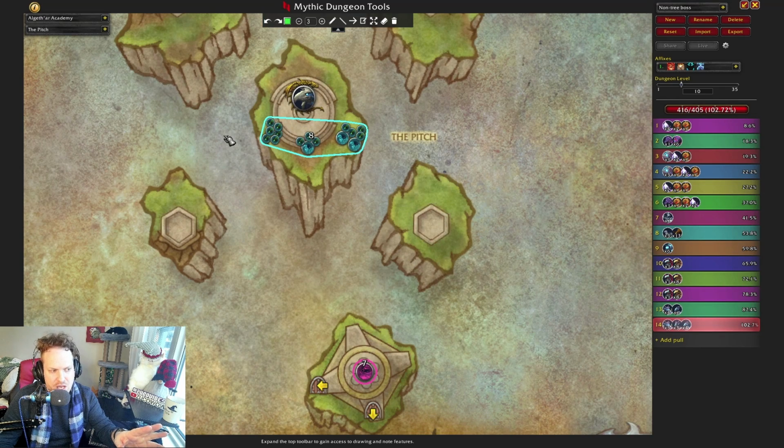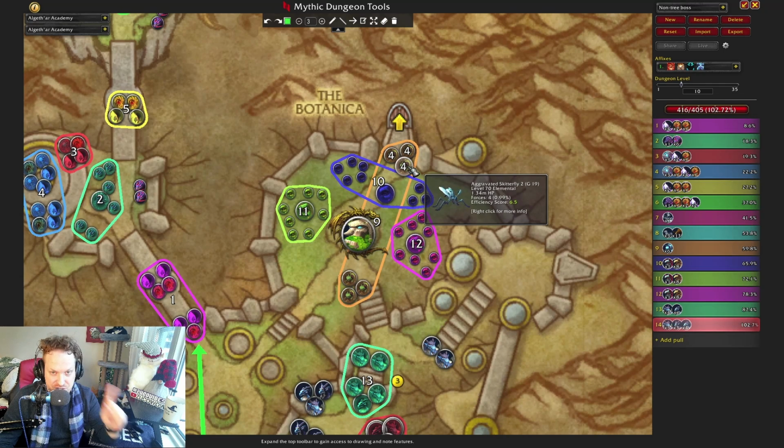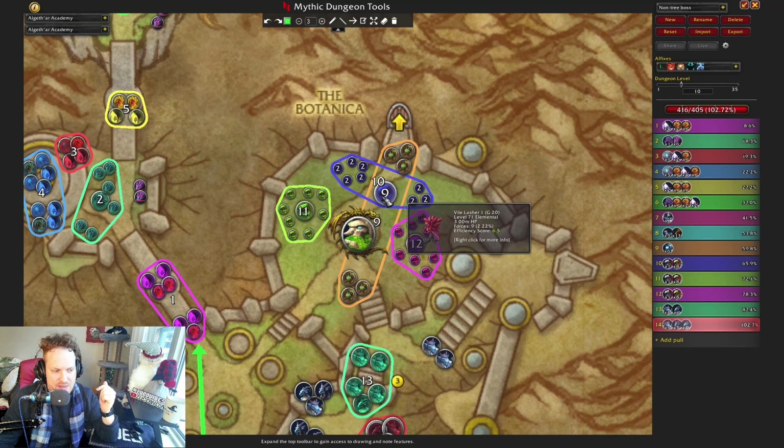Save your cooldowns. Pack 8, don't blow anything. Save them for the boss. Then we kill the boss. Pack 10, blow your cooldowns on the Skitterflies. Please, please, please. Then pack... Sorry, this is pack 9. Then pack 10 is, of course, blue, and 11. Blow your cooldowns as much as you can there.